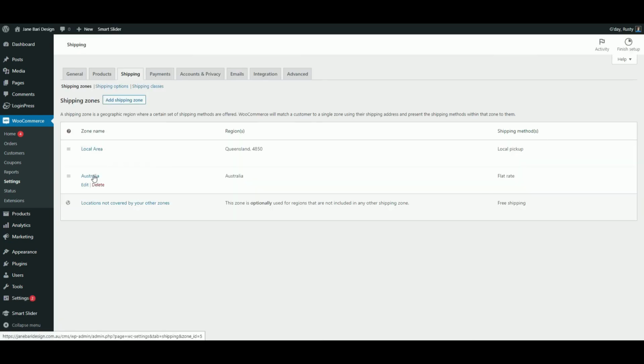I've got my local area, Australia, other zones, and you'll see over on the right hand side there's the methods that I've picked. Now it's important to note you can select more than one option for each, or more than one shipping method for each. There are some excellent plugins that you can use. For example, the Australia Post plugin that integrates with the WooCommerce store, and basically what it does is it calculates at checkout, going by the person's address, your customer's address, and the weight that you've put in and the size that you've put in for your product when you set it up.